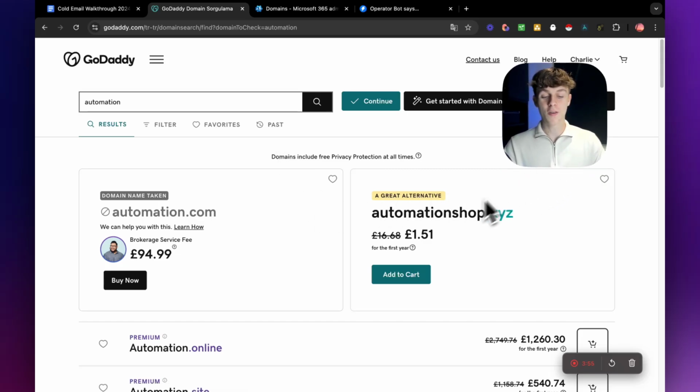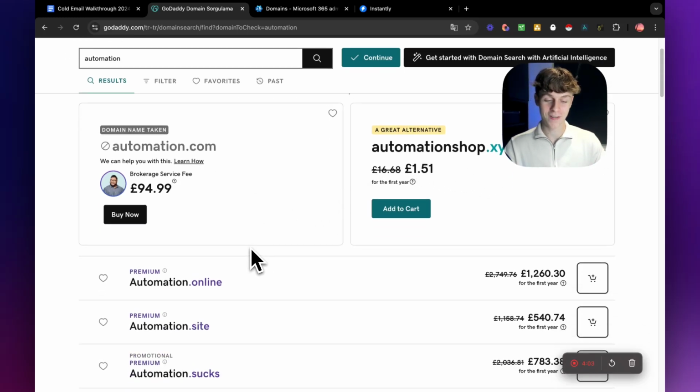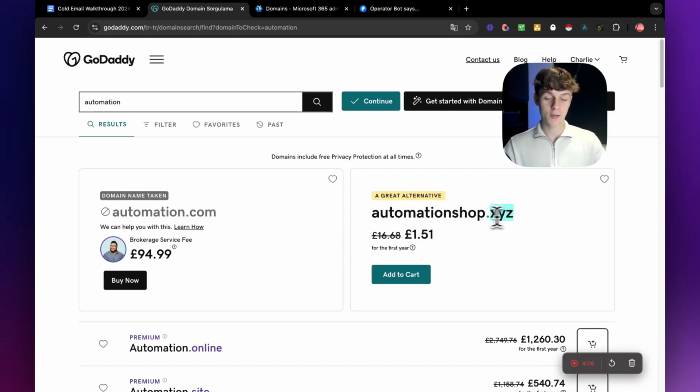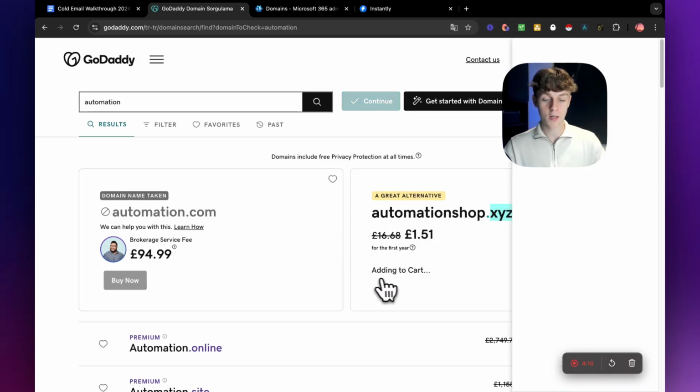Now, I always just recommend going for the cheapest one, because I've found personally that prospects don't really care about the fancy ending. So you don't need .com, you don't need anything like that. Just go for XYZ, and that's what I would be doing. So just add it to your cart.